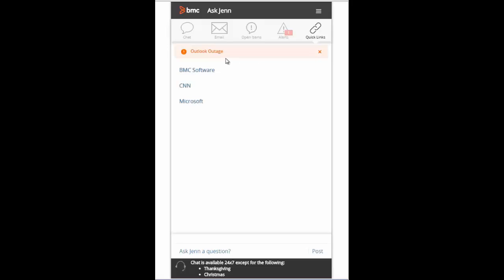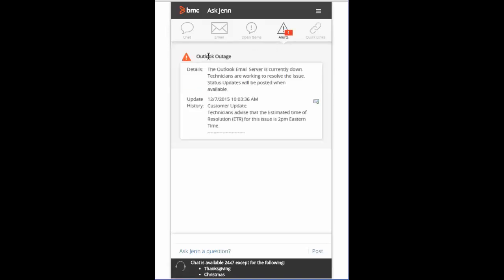You'll note that the Outlook outage alert banner has been visible to us as we go through these pages. The user can just get rid of this banner by clicking the red X. However, to see the details of the alert, they go to the Alerts tab, and by clicking on it, we can then get the details of this particular alert and any updates that were made to the alert.